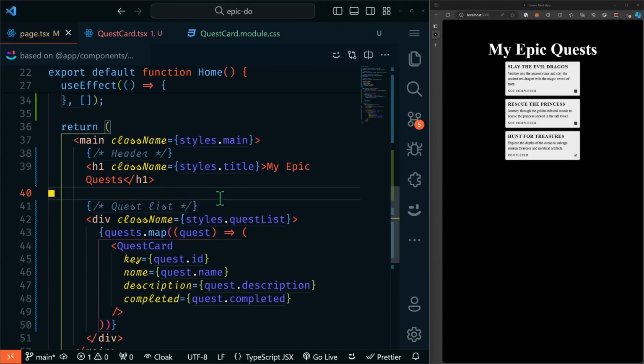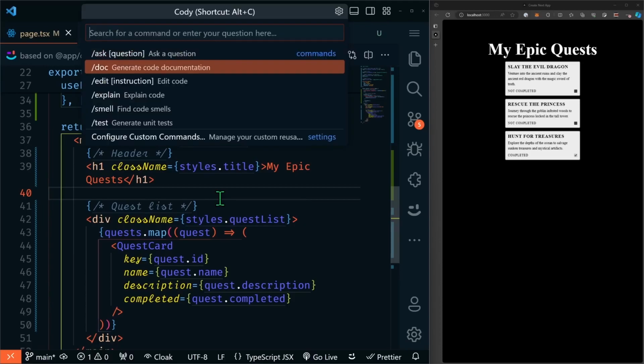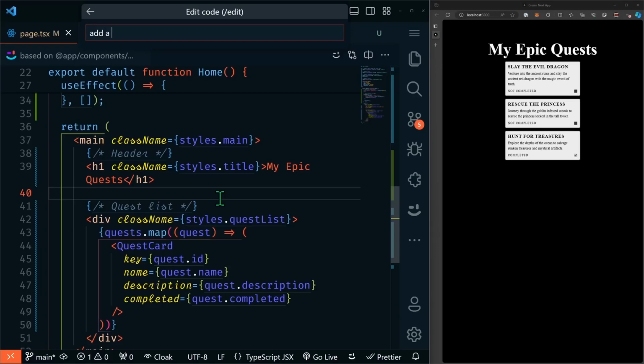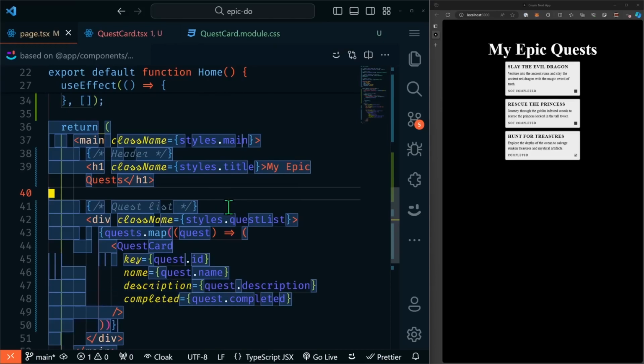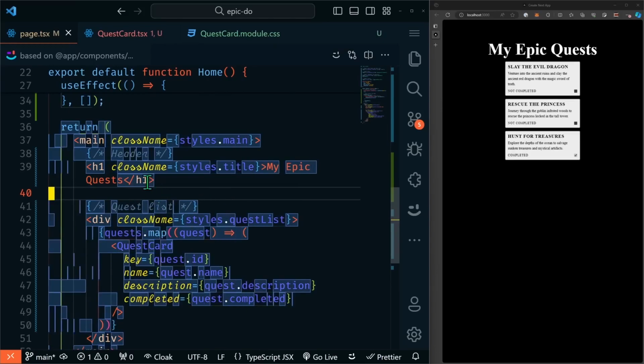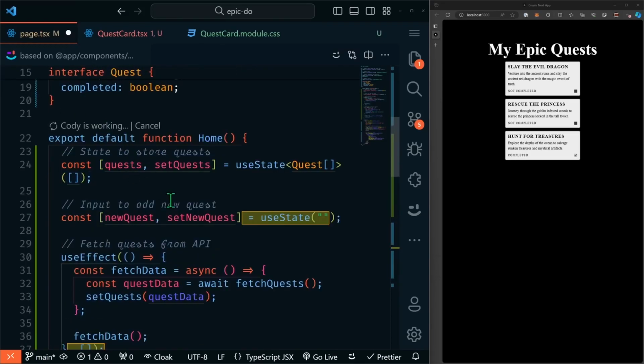So we need functionality to add another one instead of just having those 3 hard-coded ones there. Okay, let's see. Yeah, we can put that there. Add an input to add more quests. So it actually shows you what it's editing while it's doing it. Looks kind of cool. It's editing a lot of stuff.